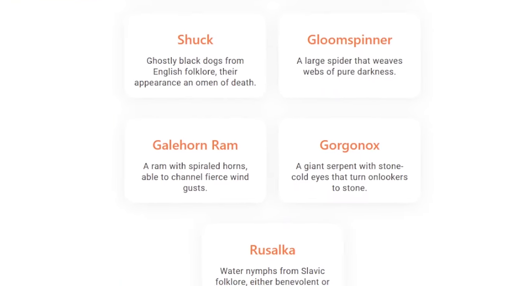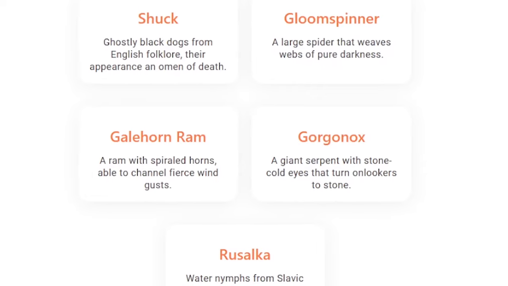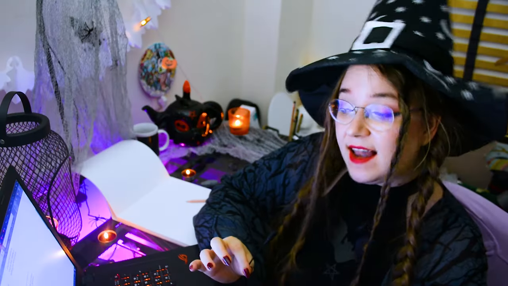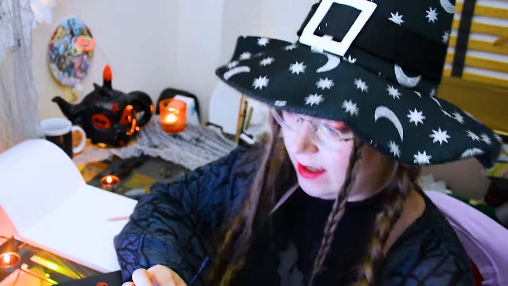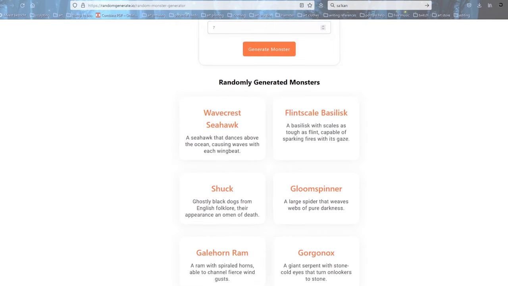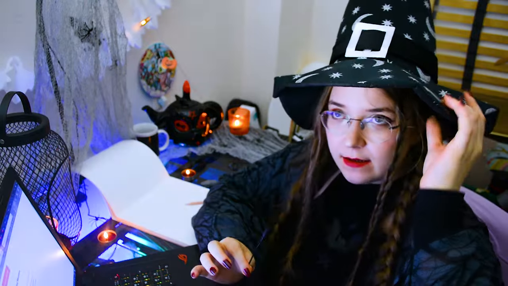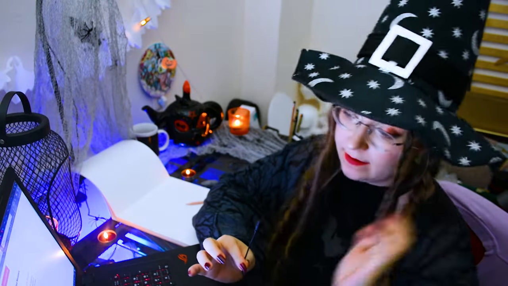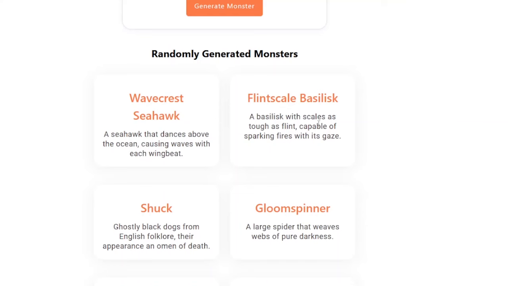Gorgonox. A giant serpent with stone-cold eyes that turn onlookers to stone. I kind of like that. Maybe I'll give my creature special eyes. Yeah, I will take one thing from this already. Special eyes. Musalka. Water nymphs from Slavic folklore, either benevolent or malicious, associated with lakes or ponds. I don't think I'm going to pick that idea, but that is cool. I like that. Flint-scale basilisk. A basilisk with scales as tough as flint, capable of sparking fires with its gaze.